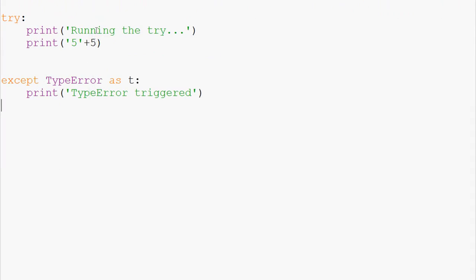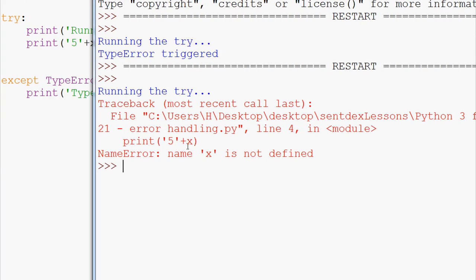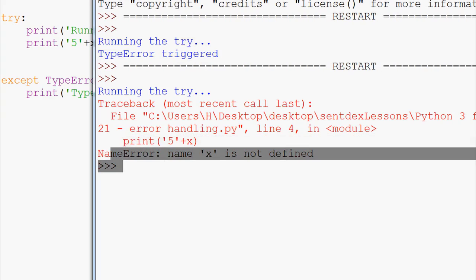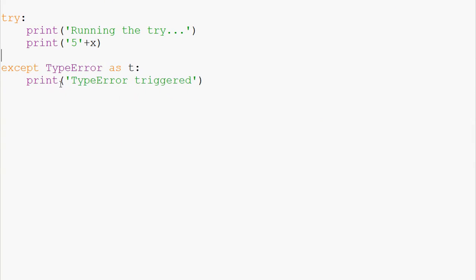But what if we had a different error? What if we said, instead of 5, we said 5 plus x? So we save and run that, and we see that actually here we are still thrown this catastrophic error because we got a name error. x is not defined. But we still want to use this. So the question is, can we put two exceptions together?